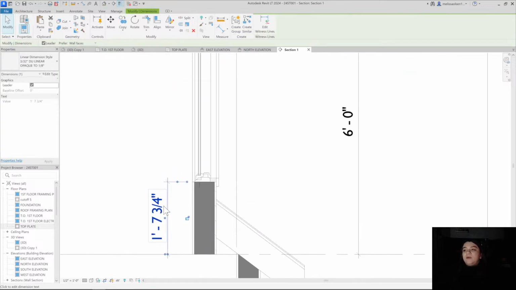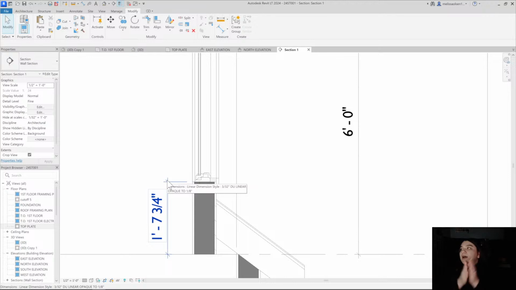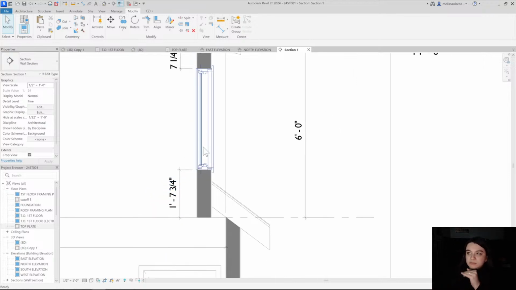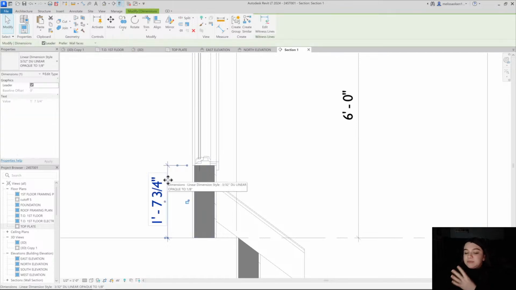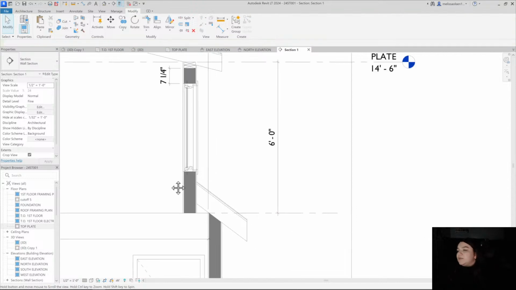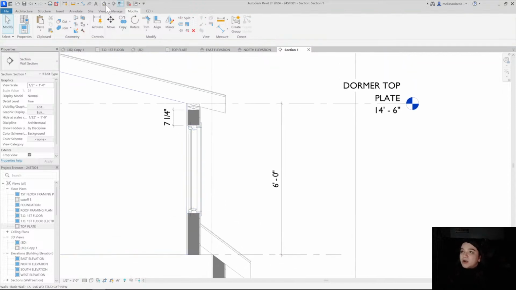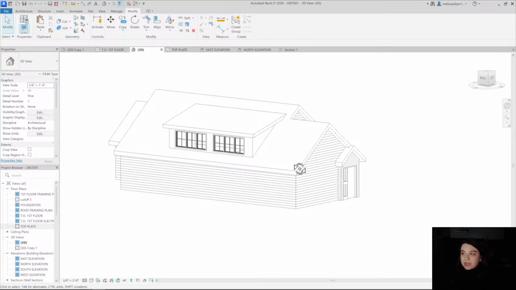The sill is at 1'7 3/4". In America, if you have a window sill that is sitting lower than 1'6", the glass has to be tempered. So it has to be thicker, it's more expensive, and we generally try to avoid it for our clients that are not looking to spend any extra money when they don't have to.